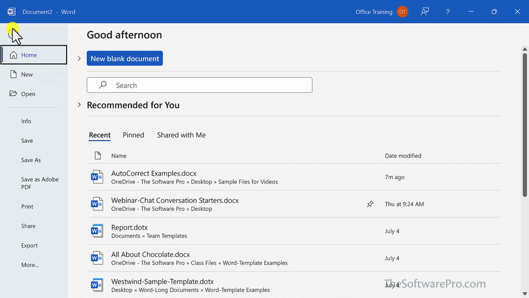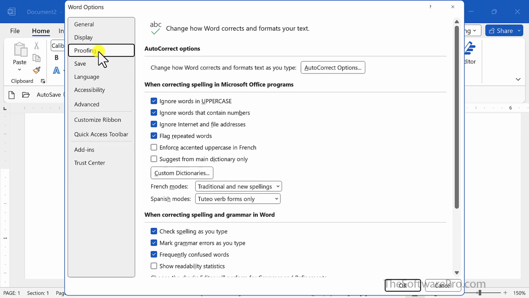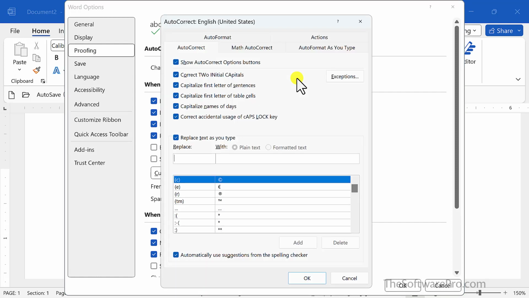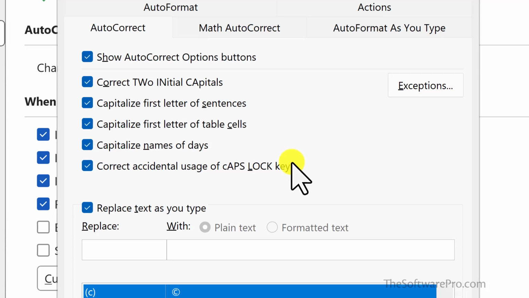We move to the File tab and then Options. Next, pick the Proofing tab and select AutoCorrect Options. So here we have the AutoCorrect tab, and this is where you can change the features that you might not want to work with. So notice capitalizing first letter of sentences or the first letter of table cells. Even if you accidentally have the Caps Lock on, AutoCorrect can turn that off for you.